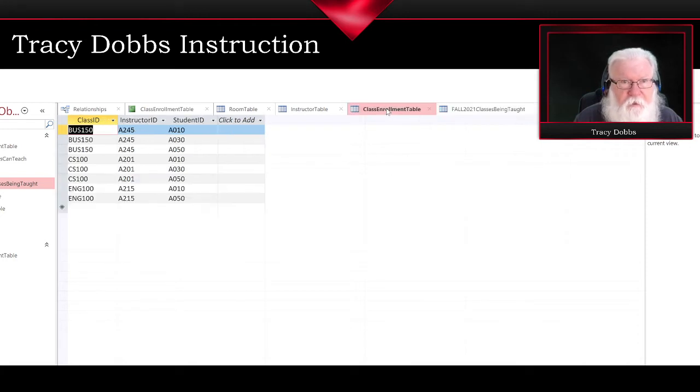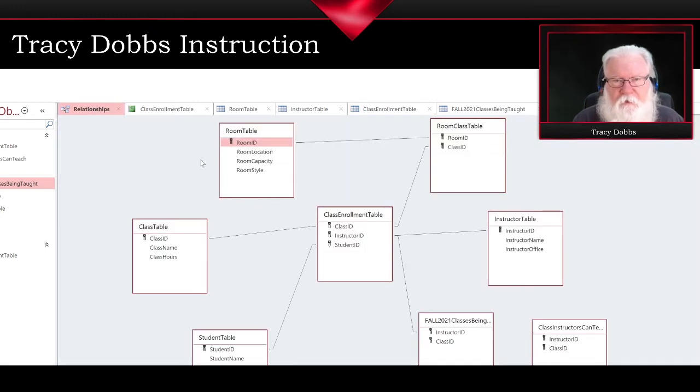You get another row in this table which says this class, this instructor, this student. This student, this instructor, this class. All right? And so when you're developing a relational database, you're not spending so much time trying to figure out how to code and get reports out of the flat files. You spend most of your time here.